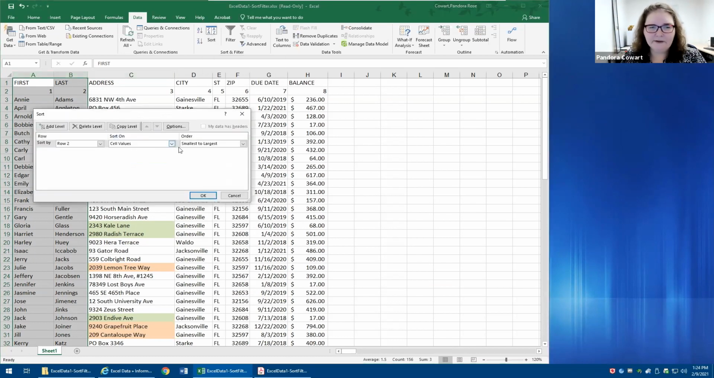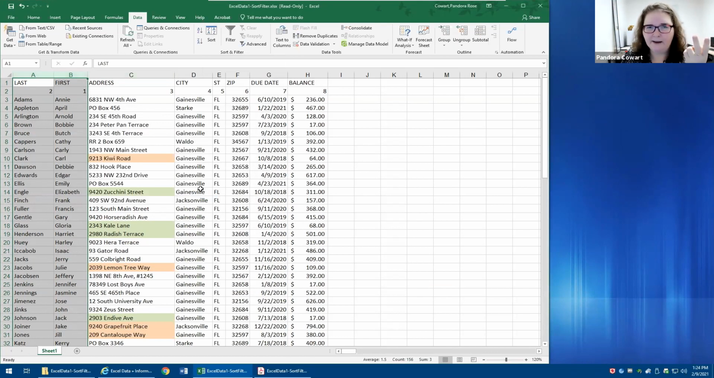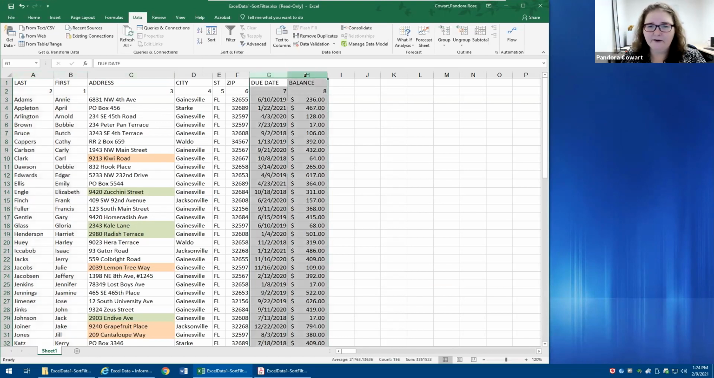And in my custom sort, I'm going to change this to be the largest number in row 2 to the smallest. And when I click OK, it should swap. So I have last name, then first name. Do the same thing over here with due date and balance, right? You can sort row 1, A to Z, or row 2, large to small.